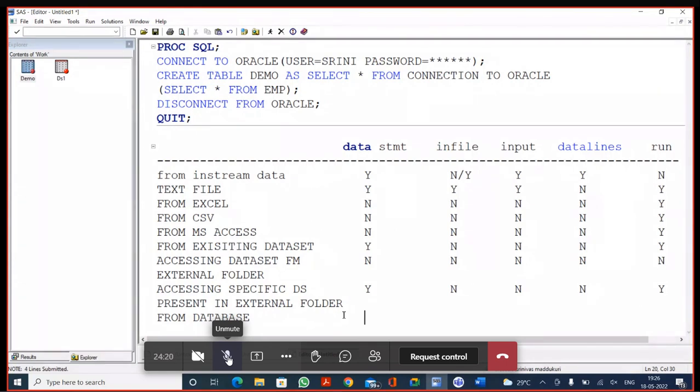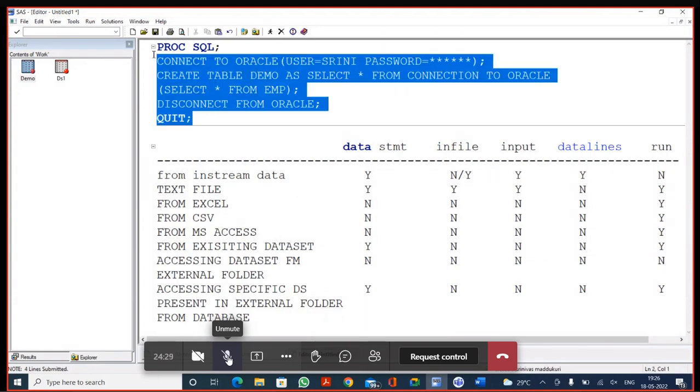No, sir. Yes. No, sir, this thing we don't know, sir. Database, I will show you later because I do not have a database connection to my laptop. I will show you later. But this is the program we write.